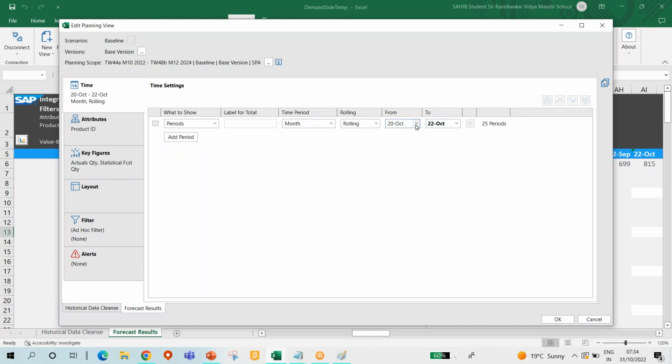Forecast quantity. So forecast quantity, I want to see it from the current month. I want to see it for the future periods of 1, 2, 3, 4, 5, 6, 7, 8, 9, 10, 11, 12. So 12 periods future and then 24 periods past.